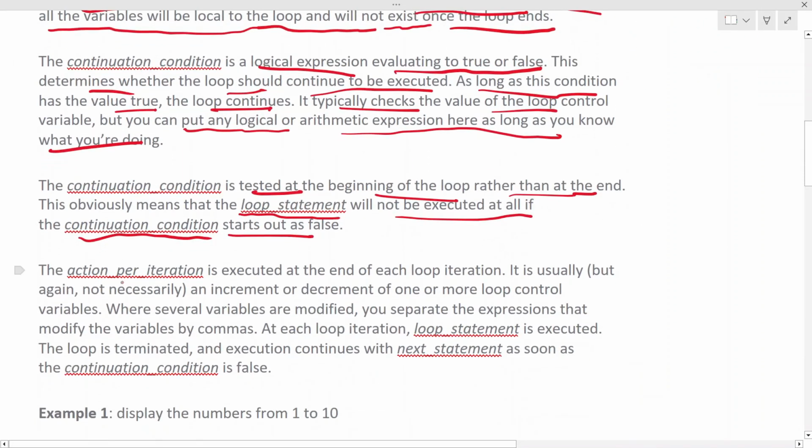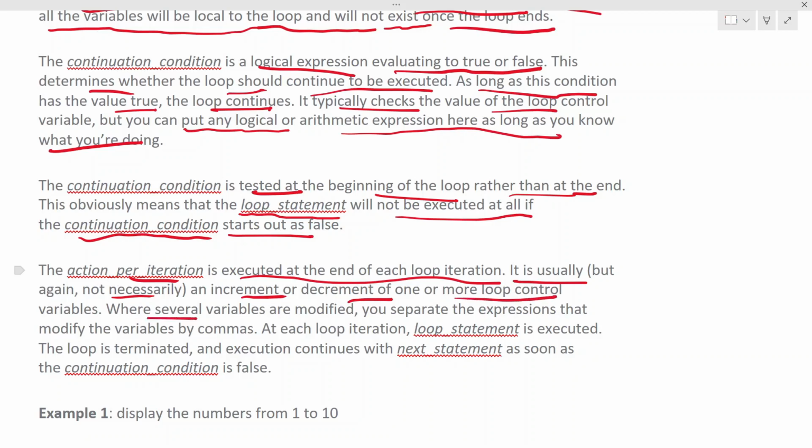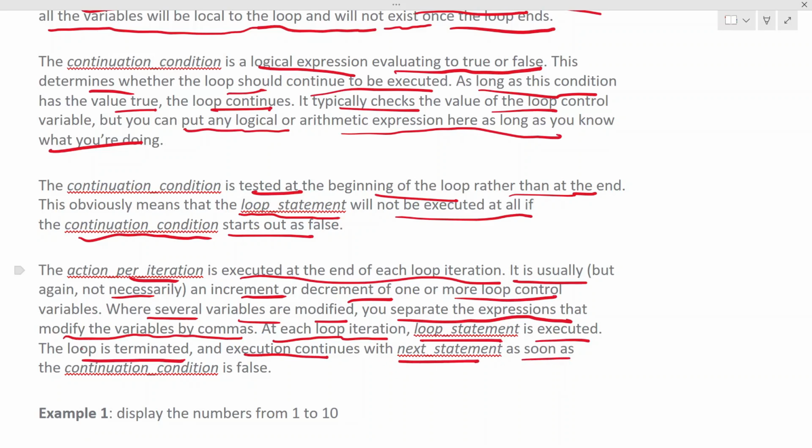Then you have the action per iteration. This is executed at the end of each loop iteration. It is usually, but again not necessarily, an increment or decrement of one or more loop control variables. Where several variables are modified, you separate the expressions that modify the variables by commas. At each loop iteration, the loop statement is executed. The loop is terminated and execution continues with the next statement as soon as the continuation condition is false.